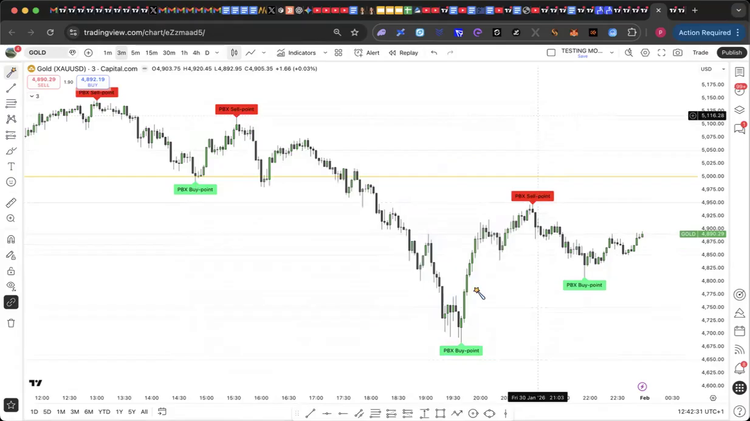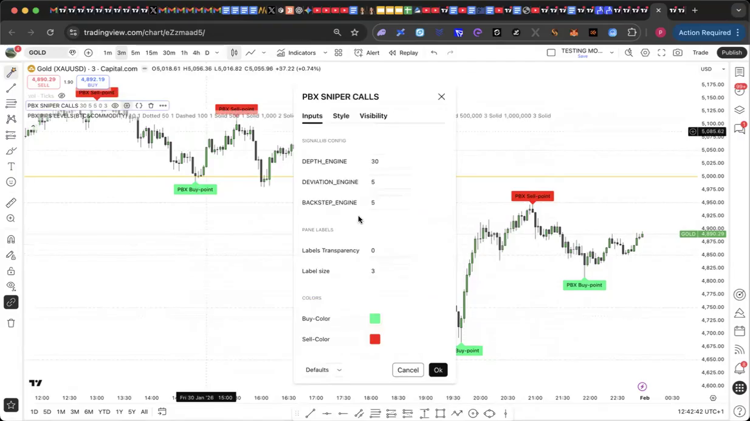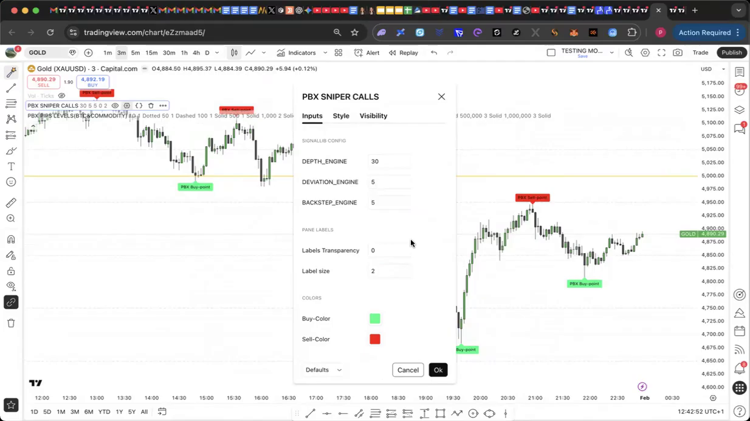Okay, for your resetting, probably you want to go to settings on the PBX Sniper Calls and then go to settings. Probably you want to reduce the label. Maybe you want to reduce the label to 2 to reduce it to an extent. So you want to reduce it to 2, right? To make it a little bit smaller. Or if you want to reduce it to 1, why not? You can go ahead and reduce it to 1, okay? Now, so that made it a little more firm, right?